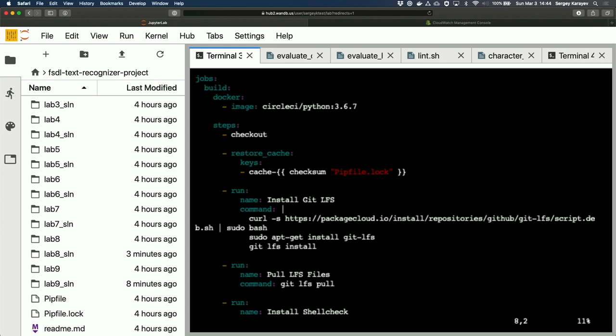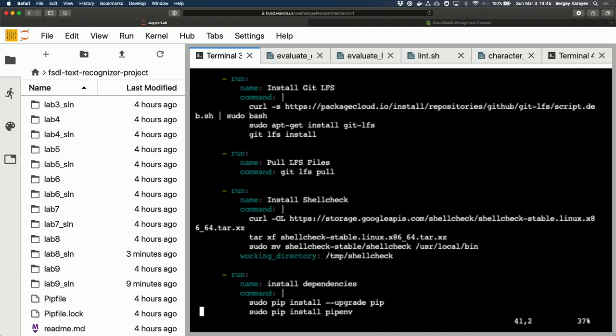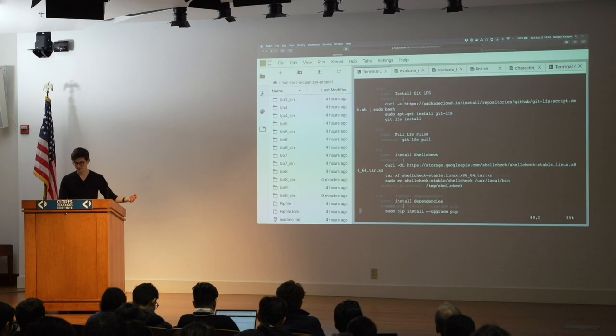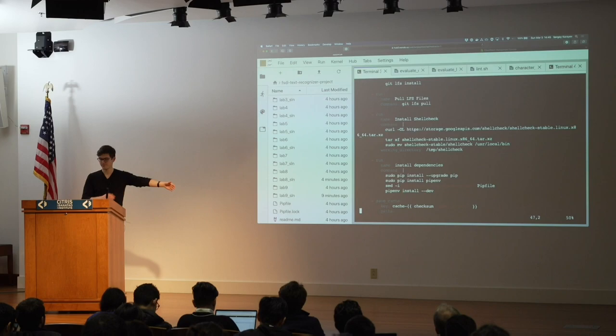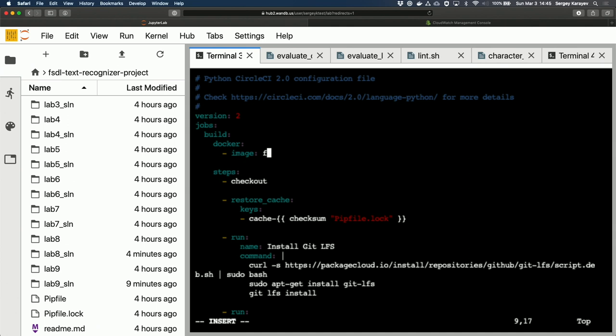The build environment is actually Docker, and we start with a CircleCI Python 3.6.7 image. And then on top of that image, we do all these GitLFS installations. I didn't want to overwhelm people, but if this was my code base for real, I would have a Dockerfile for my CircleCI image, which would start from this, and then install GitLFS, install shell check, install the pipenv dependencies, and then I would Docker push that to something like FSDL text recognizer CircleCI image. And then in my actual CircleCI config, I would say FSDL text recognizer CircleCI image. And then I wouldn't need to do these steps because I know that my Docker image already has them.